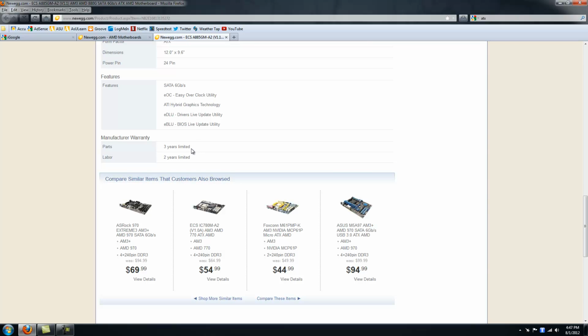Even the top end companies have problems where they don't want to replace your stuff, even though you paid for it all. It sucks.